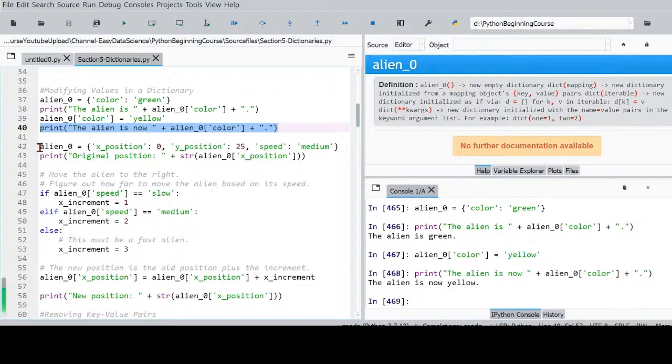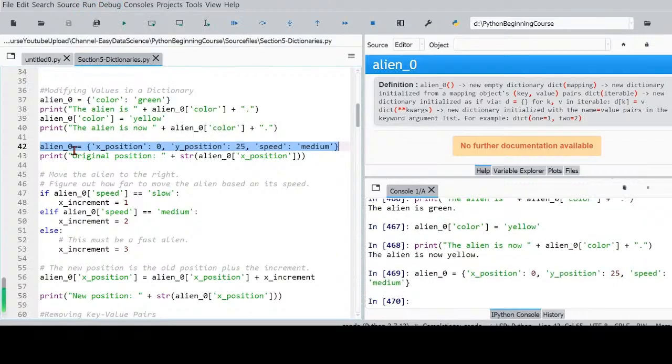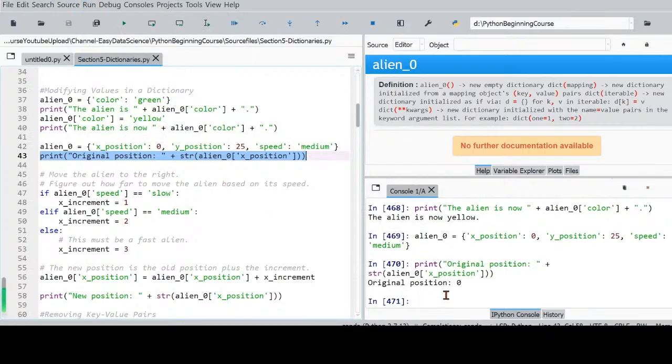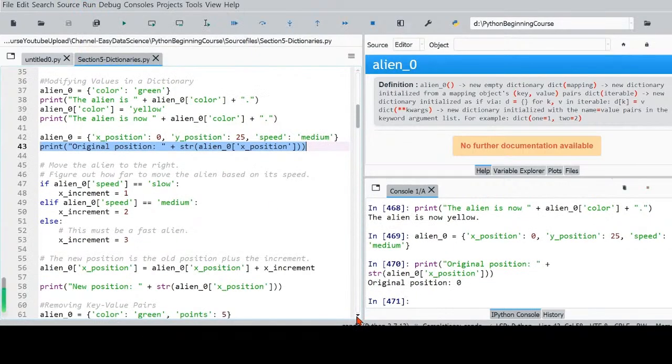And you can set a dictionary with, for example, an x position, a y position, and a speed of medium. Print the original position for this alien, the x position. So the original position is 0 now.